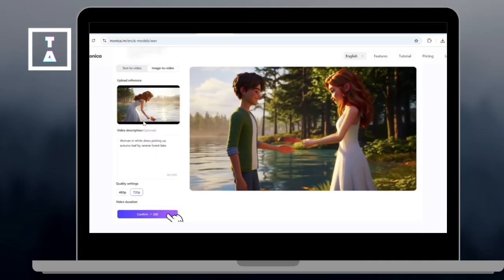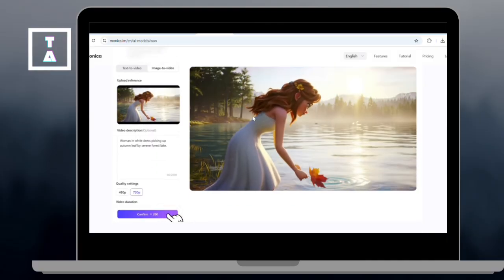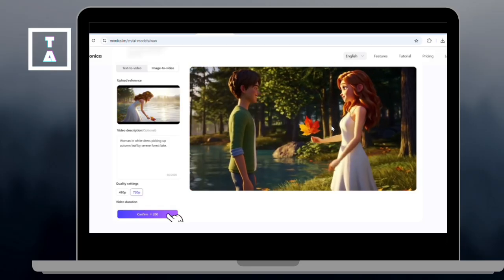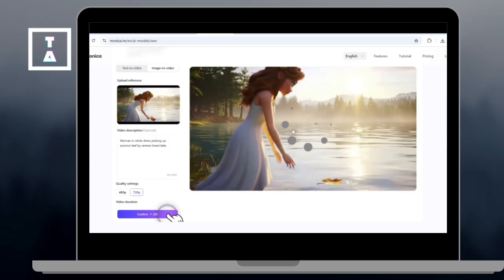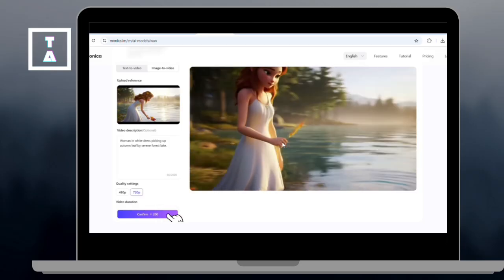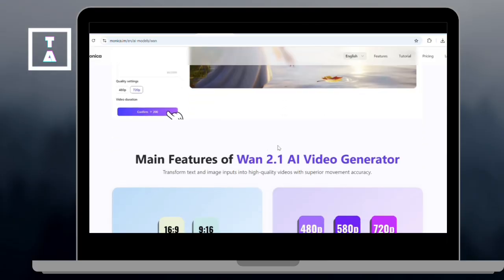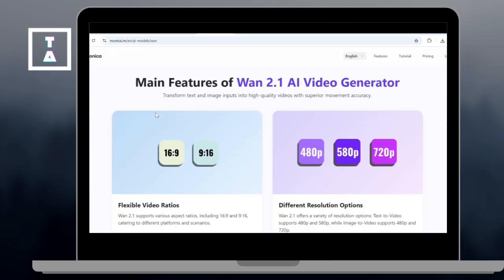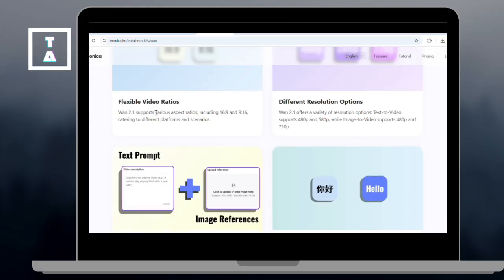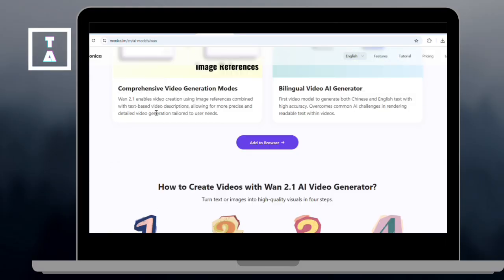You can select your aspect ratio based on your platform, like 16:9 for YouTube, 9:16 for Instagram or TikTok, or 1:1 for square. Then set the duration and pick a motion style. After that, hit generate and wait for the animation to render. Preview the result and download it.